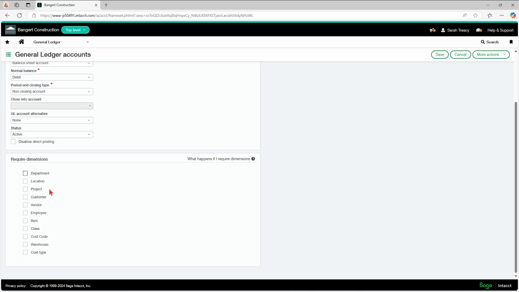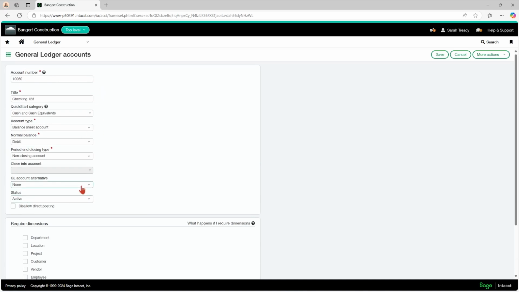And then, of course, once you get into your testing and stuff like that, you can turn on whatever dimensions you require. Location is on here as well, which I don't really understand why they put that there, because location is always required. So regardless of whether or not you have this turned on, you're going to have to put in location, because location is always required within Intacct. So that is how you would set up your General Ledger account.